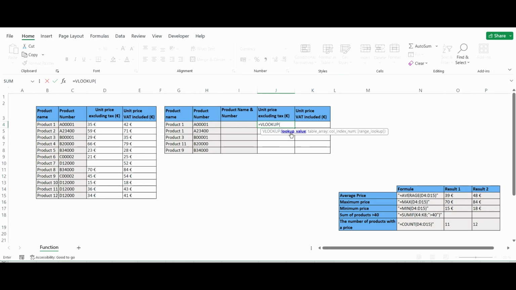So here we are looking for this product in this table. Let's fix this value. And what are we looking for? We're looking for the unit price. So the unit price is the third column. So we're going to write 3. And then we are looking for an exact value, so it's going to be false.